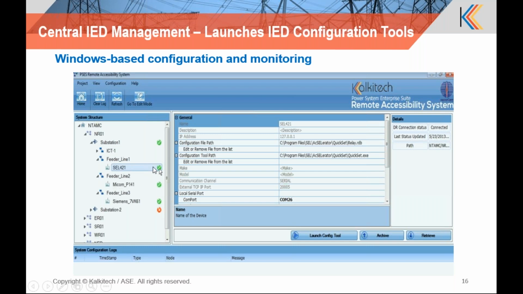So if you select the corresponding feeder IED, you can have a launch tool. Once you click on the launch tool, the relay configuration tool like Accelerator will be loaded, and that will be provided with the latest configuration file. When the latest configuration file is retrieved, you can archive the configuration to the database or retrieve any version of the configuration file from the database. All those things are available in the tools.